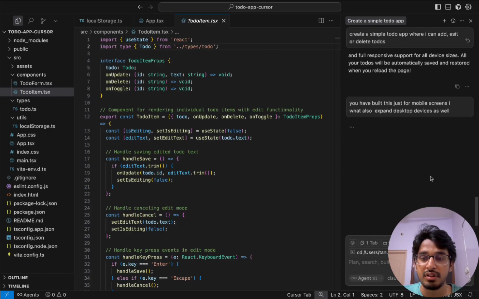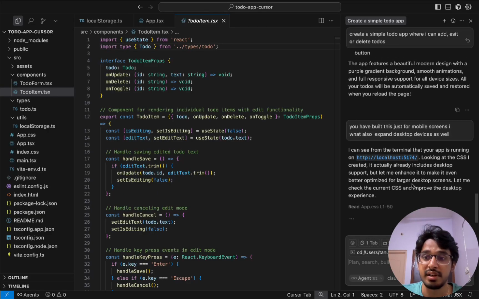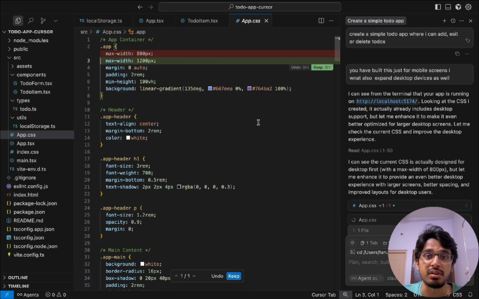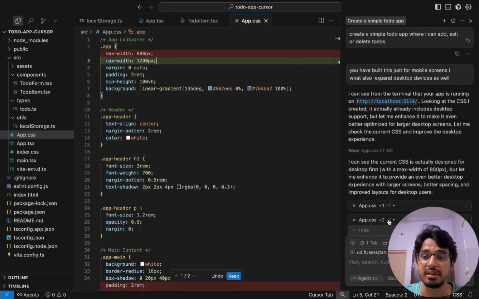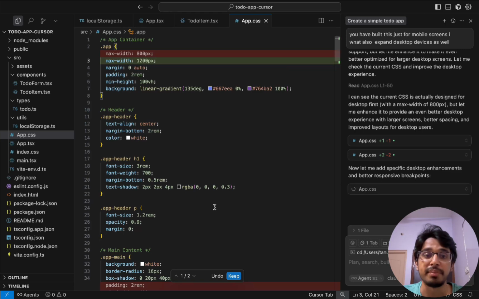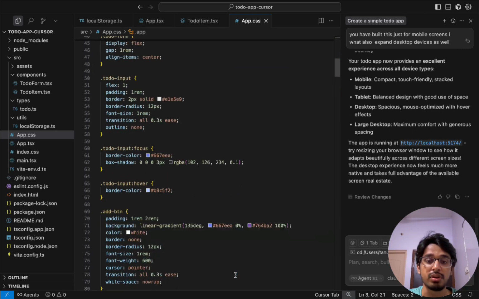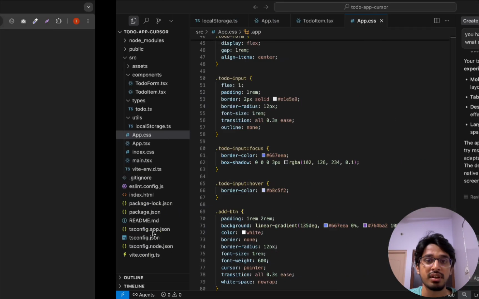Now based on our existing chat, it's going to analyze and make the changes. Let's see what it can do. It's made some changes in our app CSS. Previously the max width was just 800, now it has made it 1200 pixels. That's the exact change it has made, and let's wait for it to complete all the changes. It has made all the necessary changes in our CSS file, and we're going to keep all of them, and now just try to visit our application, but still this doesn't look good.